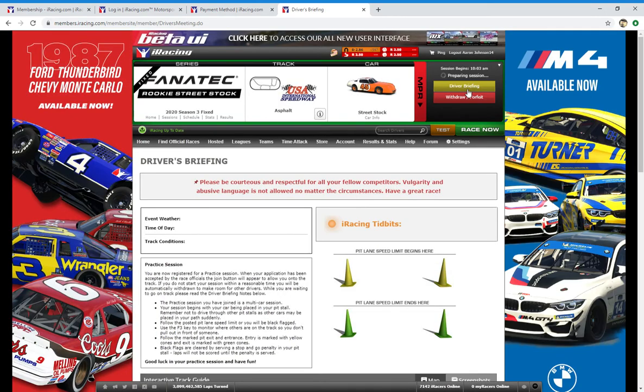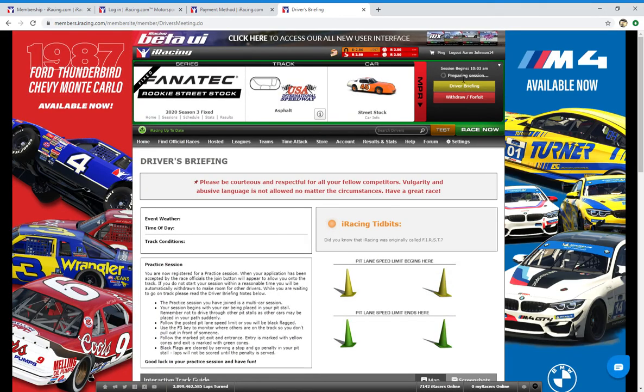Right, and on that screen, they're going to prepare the session for you. That takes a little bit of time. And once the session's prepared, you're going to get a green join button, and you're going to click the join button, and that's going to take you to the session.